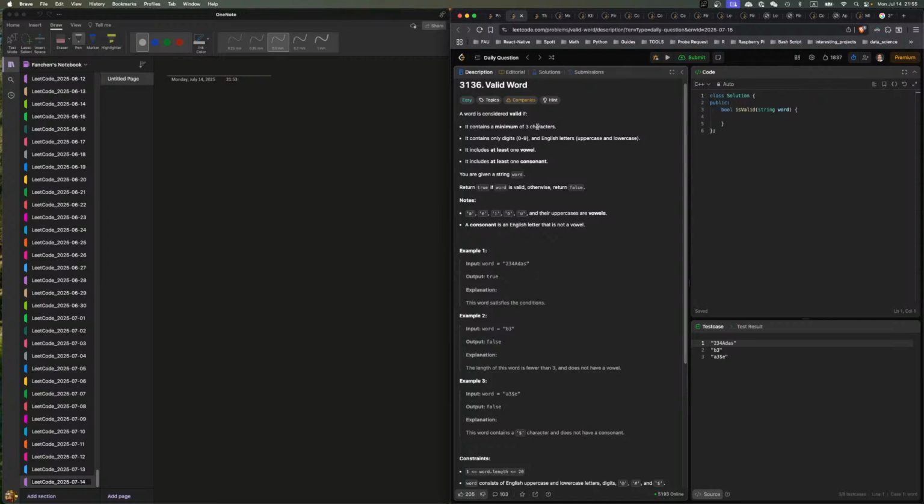So it has to be size of 3. Has to contain... it didn't say it has to contain a digit. It's just at least 1 vowel and 1 consonant. So 1 vowel, 1 consonant. Only, yeah, this is a false because of this. So we just get a 1 vowel, 1 consonant.